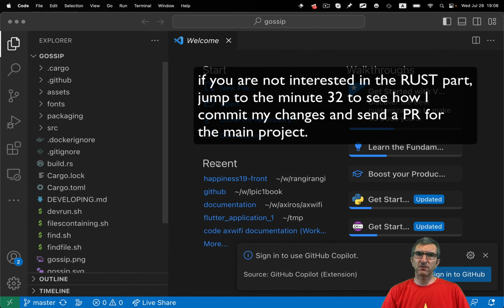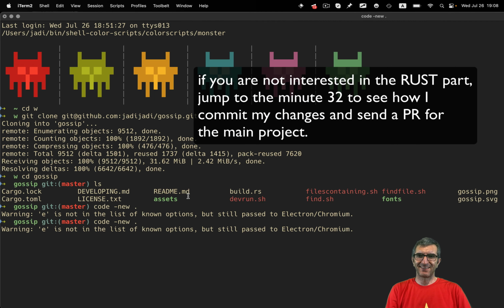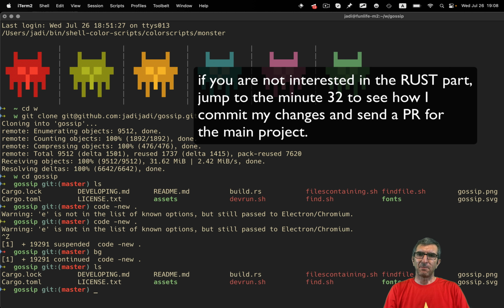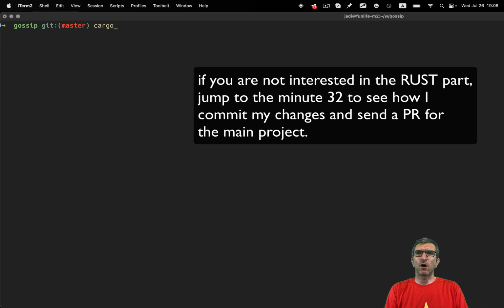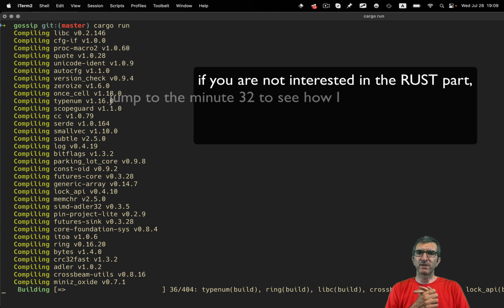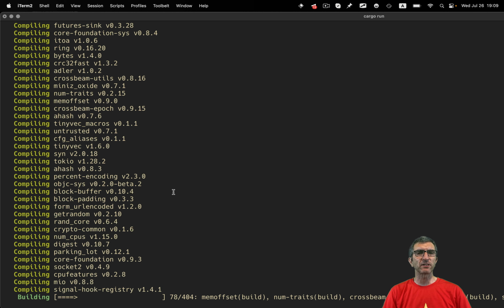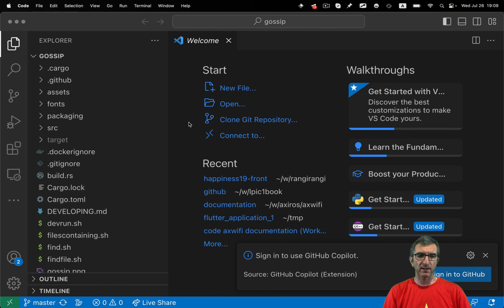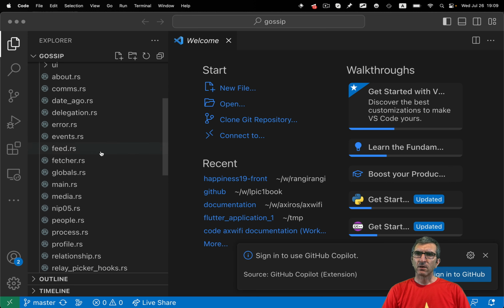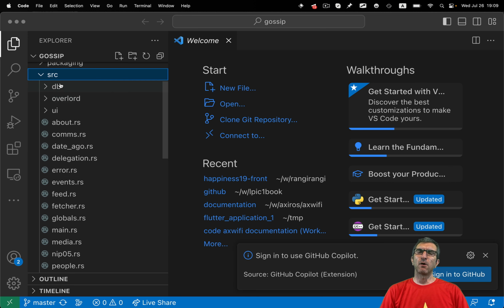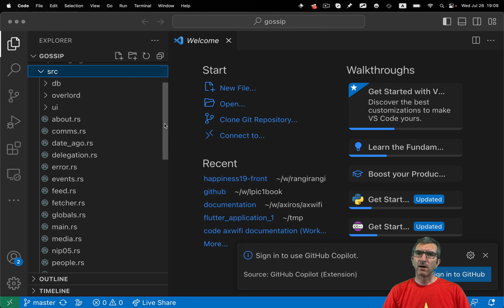So first things first, run. Let's run it in the background. I will go cargo run. Simple. It will take some time to build everything for the first time, download any crate that is needed, and other stuff. Meanwhile, we can study the code. Source, and see if it has some different modules like DB, overlord, UI.